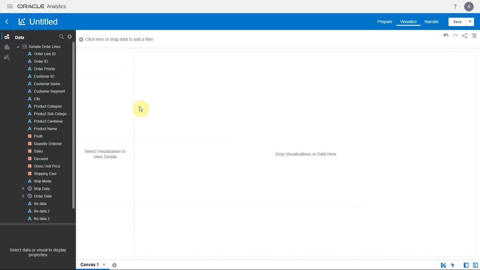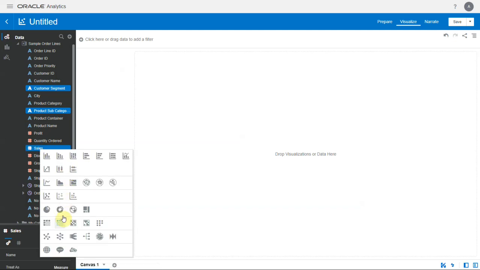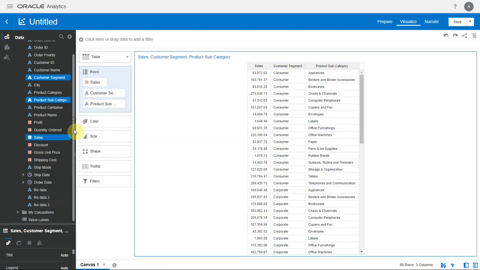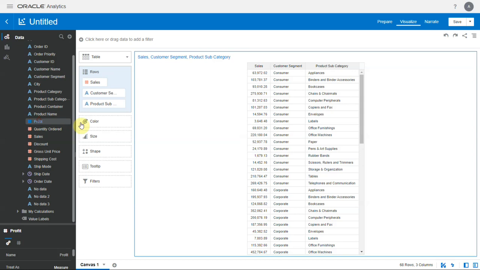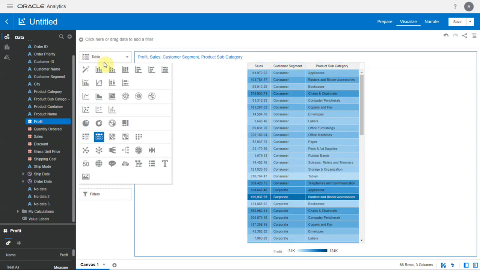Hello. Let us look at some of the enhancements to the pivot table visualization that make it a lot easier and compelling to use. Let me first start by creating a table. I'll choose customer segment, product subcategory, and sales and plot it as a table. Let me add profit to the color. Let me now change this table to a pivot.